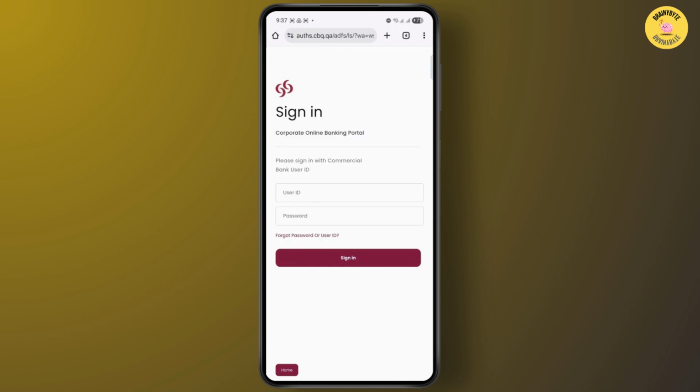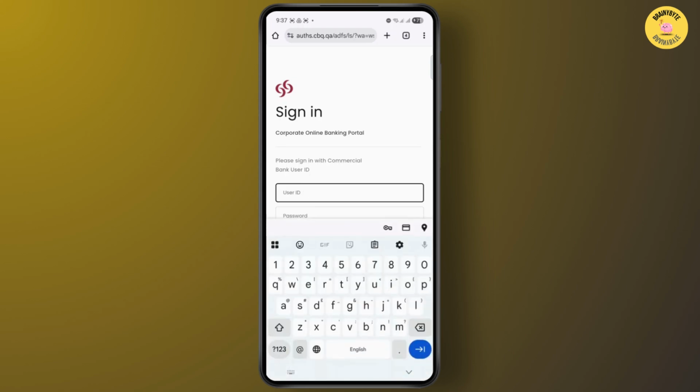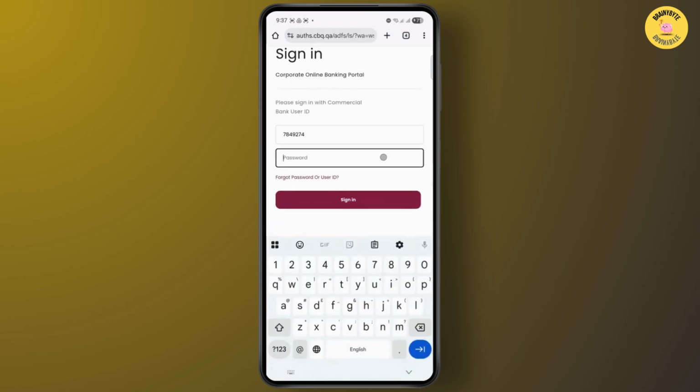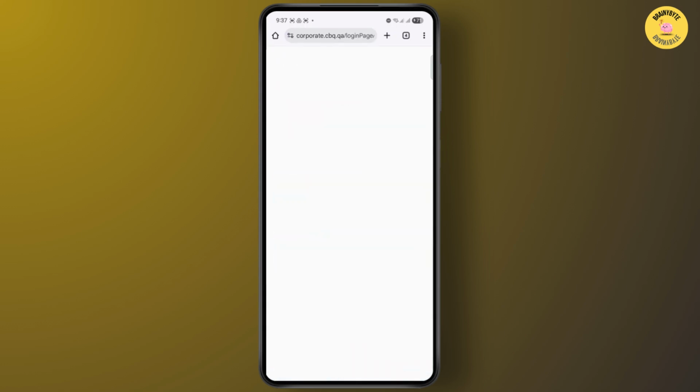Now just provide your user ID here that's connected to your account, and then simply enter your password. And if you've forgotten your user ID and password, tap on forgot user ID and password, and here you can provide some of your details to recover your account.